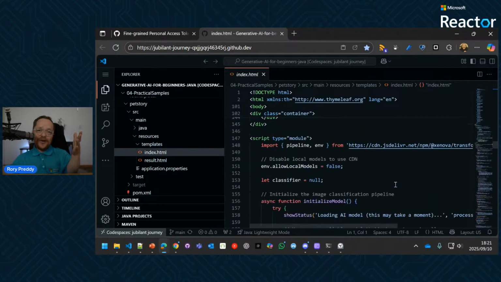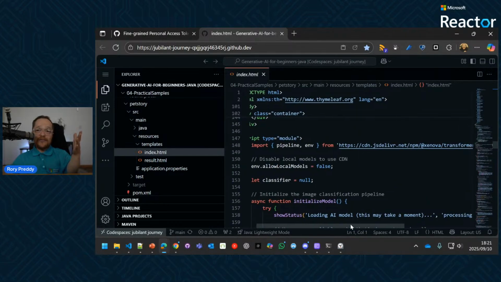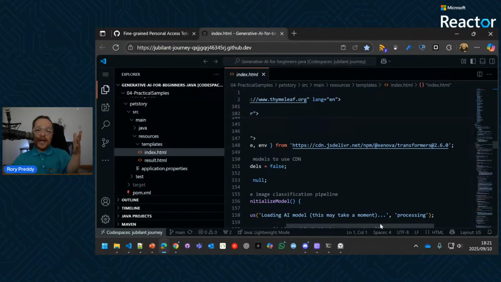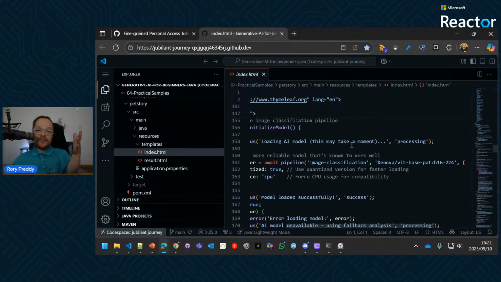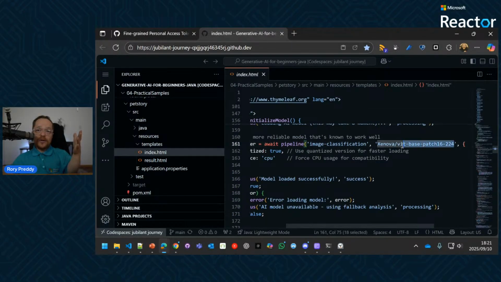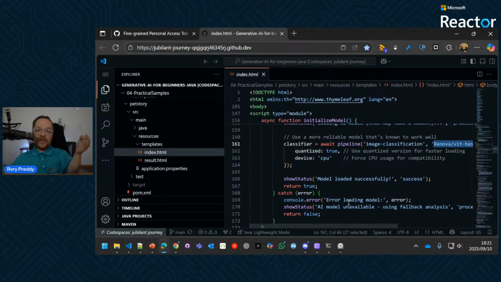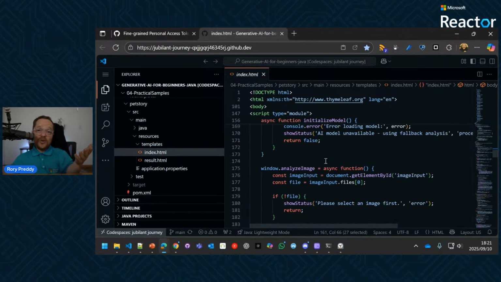And it goes in there and it says with one of our partners, Hugging Face, go in and find, using that CDN, and find the model there, which is Zenova Vit Patch. And it's just going to say, okay, go in and classify, use the CPU, go in and analyze the image. So I can go in and analyze the image.